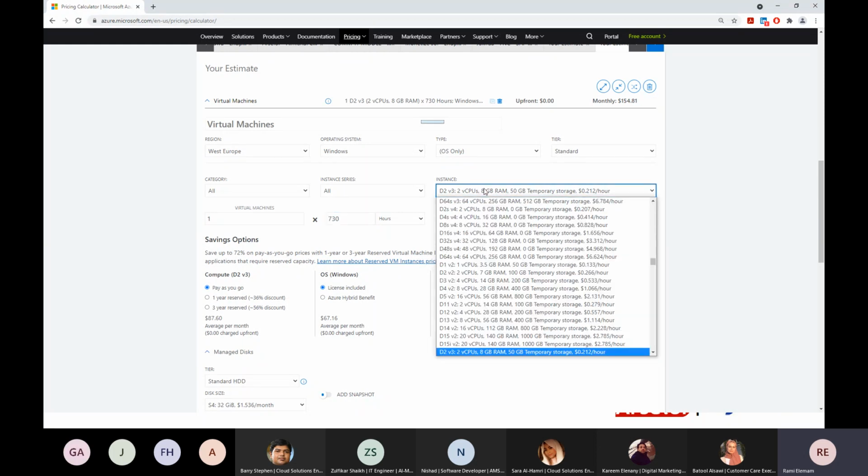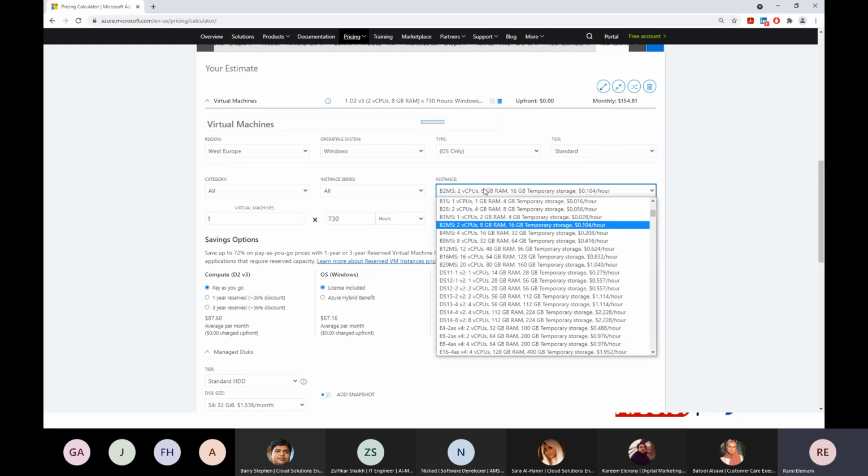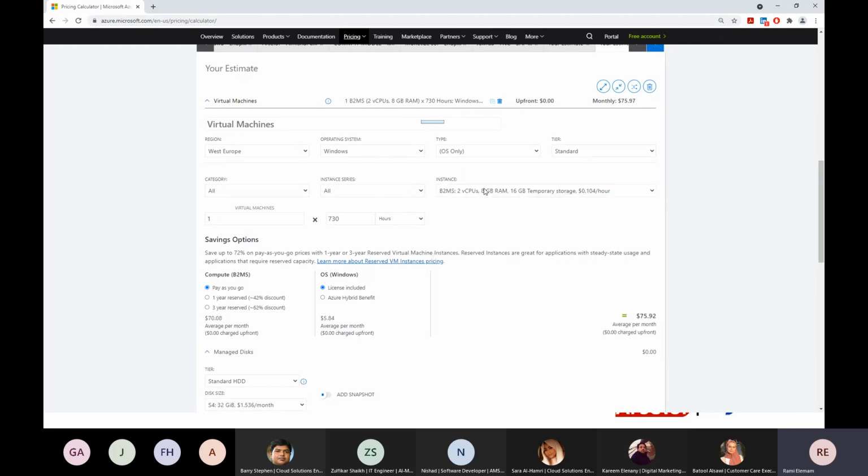There is something else. There are different types of VMs. We can see B2MS. This is a different virtual machine. The monthly cost for this, it's 2 CPU cores and 8 GB RAMs like the D series. And the cost here is almost the half, it's $75 if you use it 24/7.